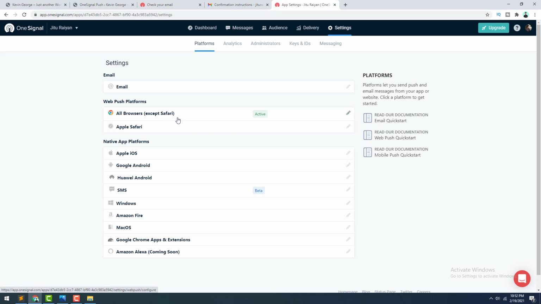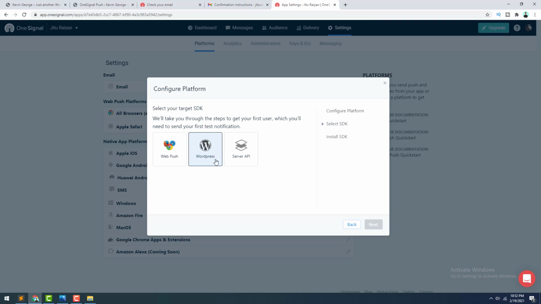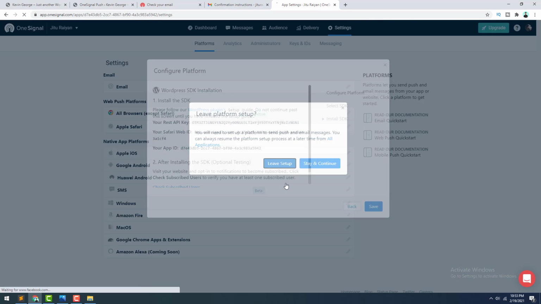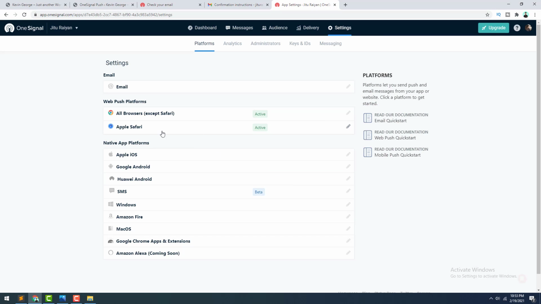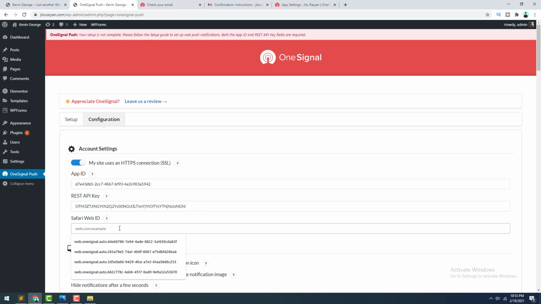So to enable it also in Safari, we need to click on this Apple Safari option, and from here give your site name here and also your site URL, and then click on next, and from here choose WordPress, again click on next, and then click on save, and this leave setup button. So after that, you can see our Apple Safari is also activated. So I click on this, and here you can get your web ID for the Safari browsers. So I copy this code from here and paste it in this field.